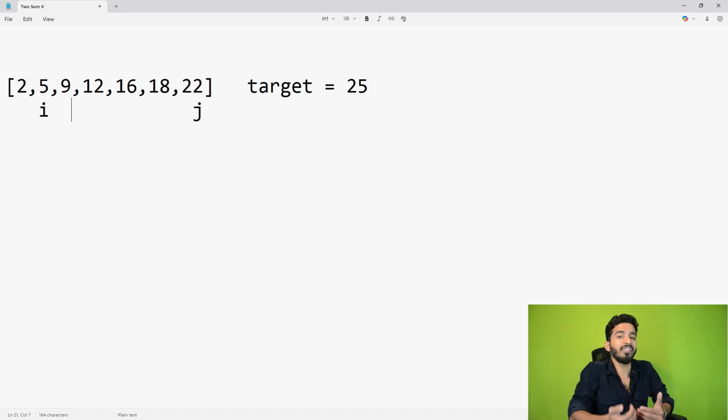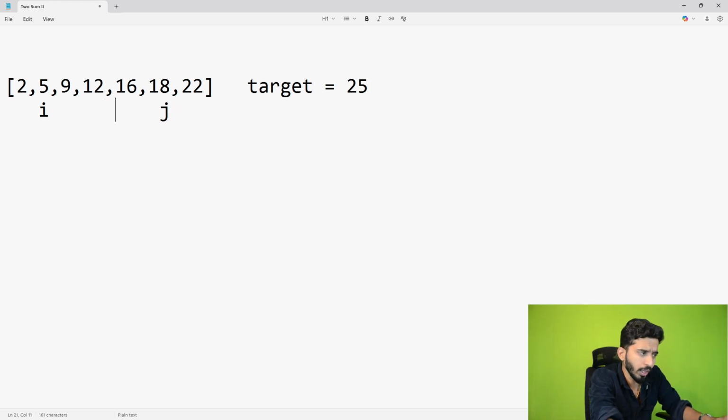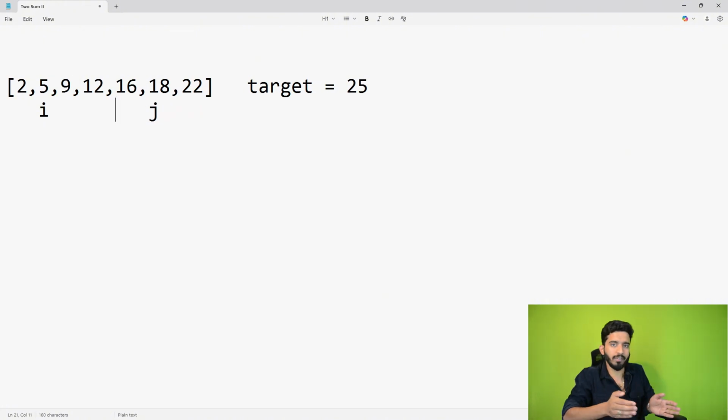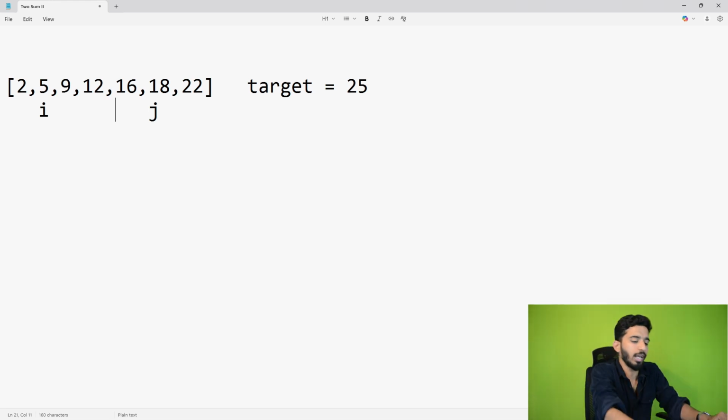The sum is 27. It has gone beyond the target, I mean, it has become greater than the target. I need a lesser value now, so let's come towards the left side and reduce my J. Now check the sum. It is going to be 23. Again, the value is less than 25. So what I'm supposed to do again is increase the value, I need a bigger value. So let me move my I over here and keep my J there itself.